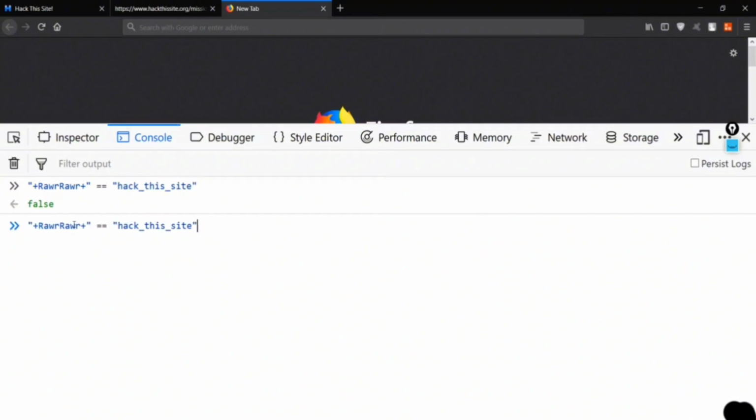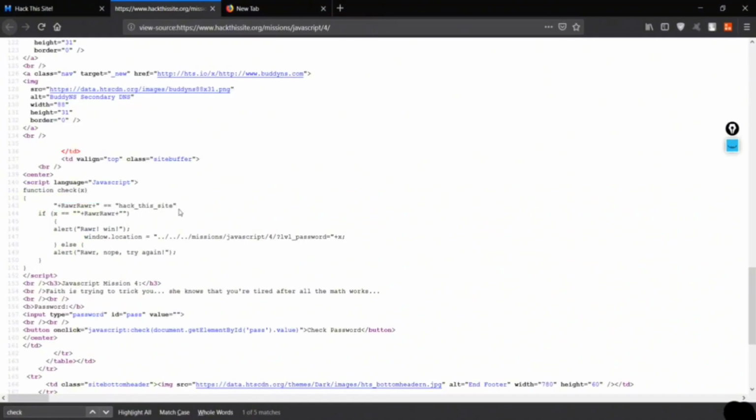If it was something like Hackthissite equal to Hackthissite, let me just say hack this site, it is going to give us true because this string is equal to this string. But here it is not true because this string is obviously not equal to that string. So this doesn't make any sense. This was doing nothing over here.